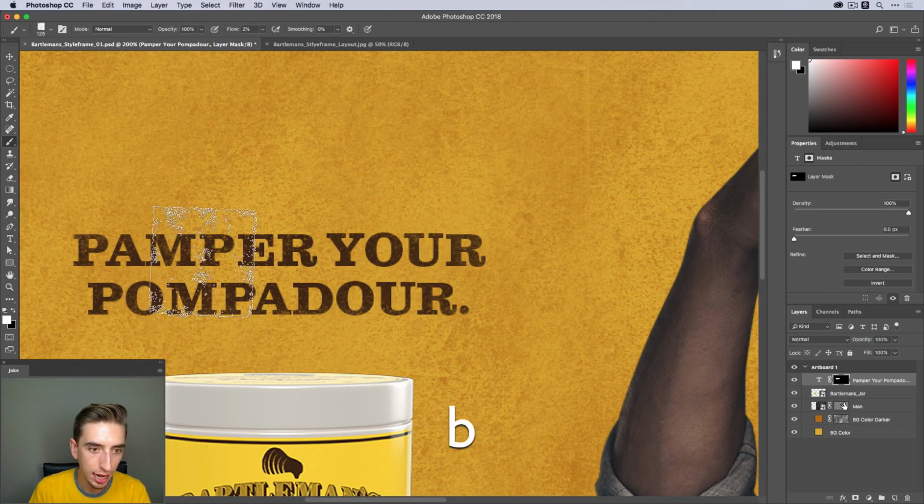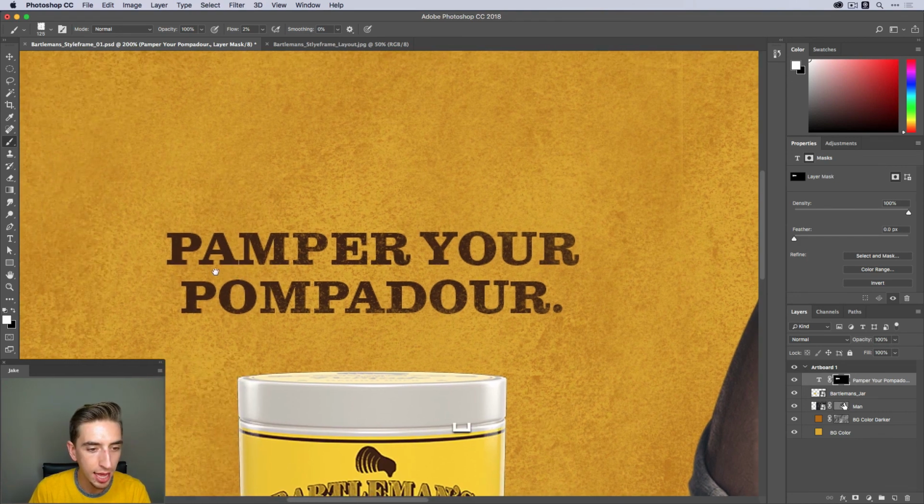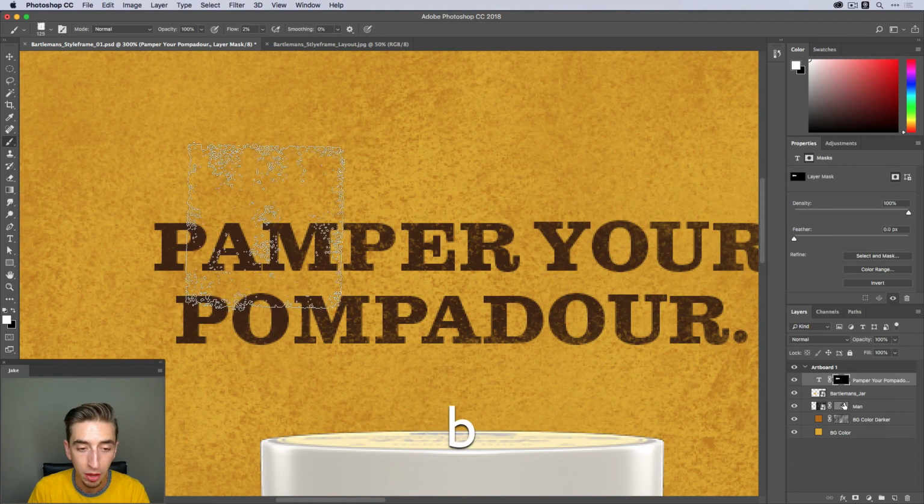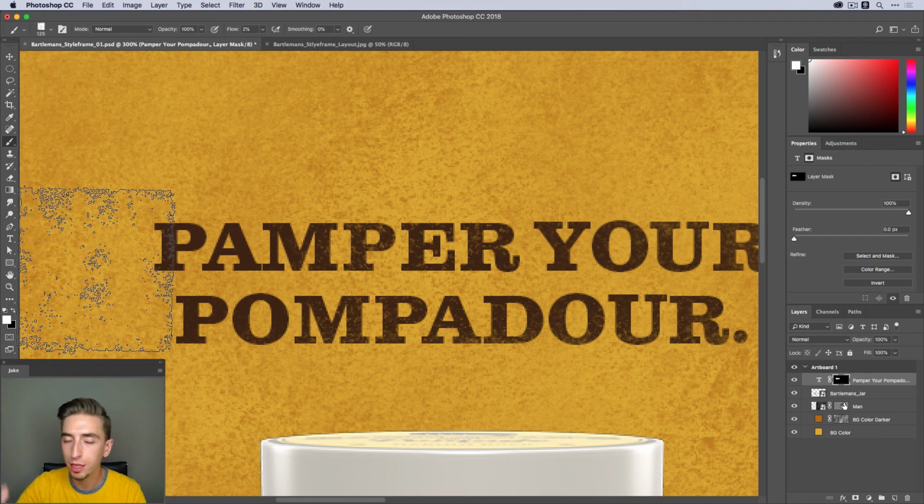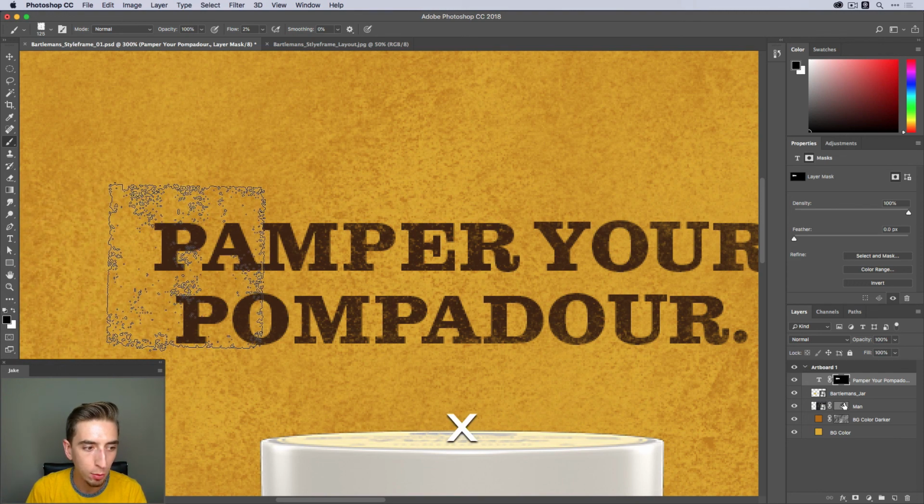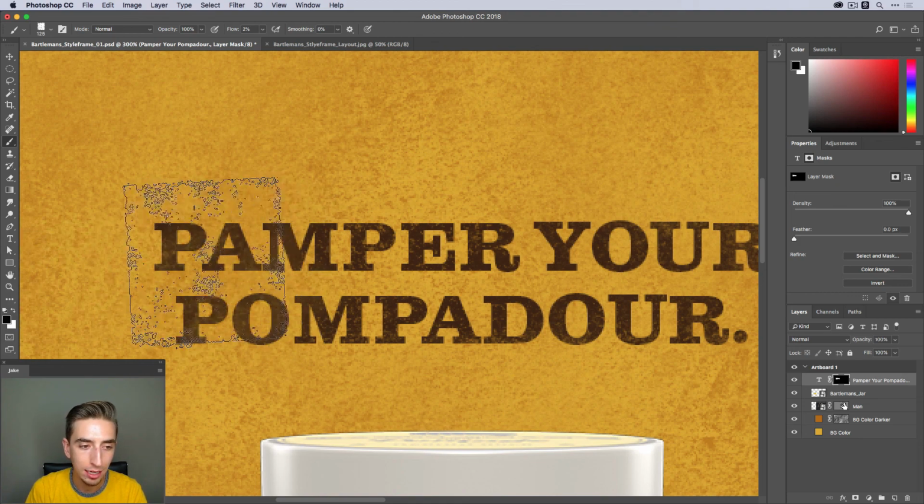Now let's say that I overdid it right here. Let's say that all of this P and the A and the M is just a little bit too solid. Well, instead of having to undo, I could just switch from painting the white onto my layer mask back to black, removing the texture or removing the solid portions of that layer mask. So if I press X on the keyboard to swap back to my black, I can just start painting that out again.